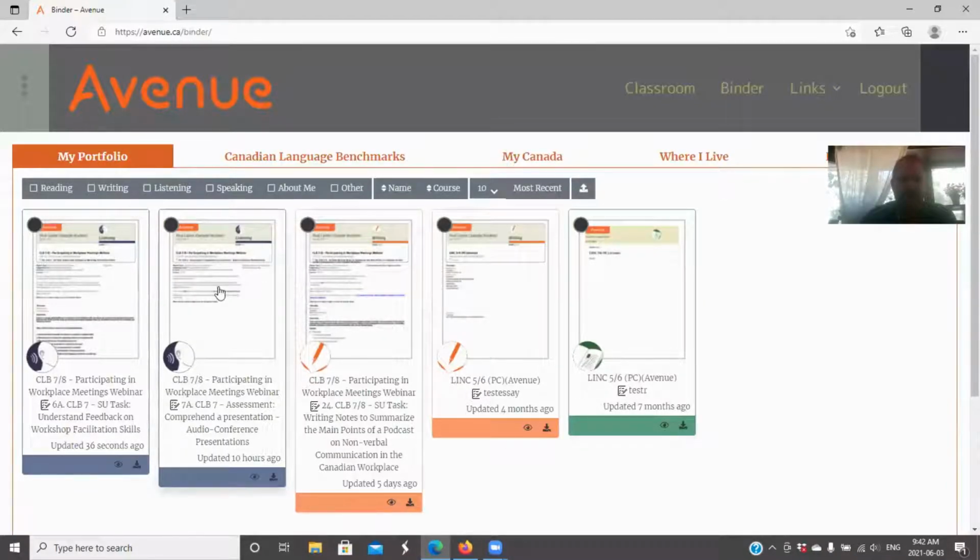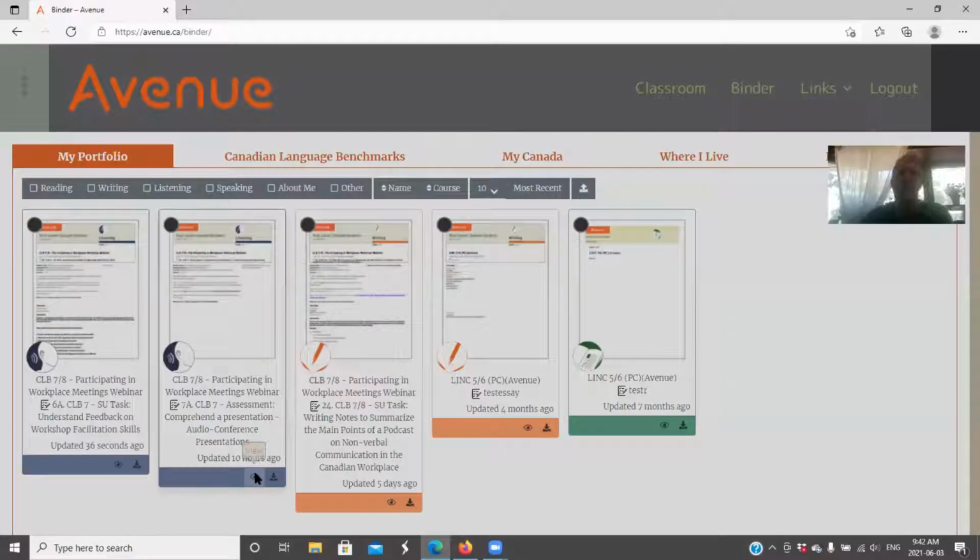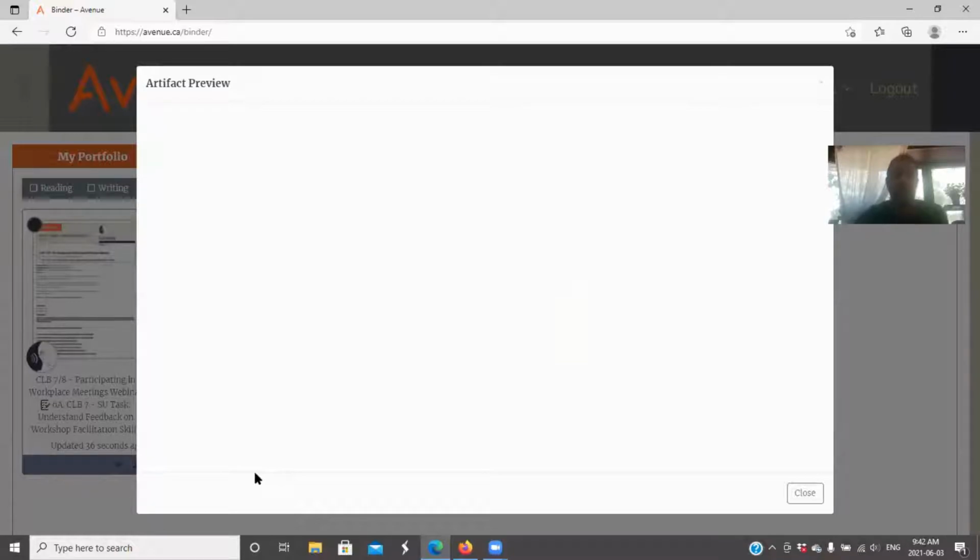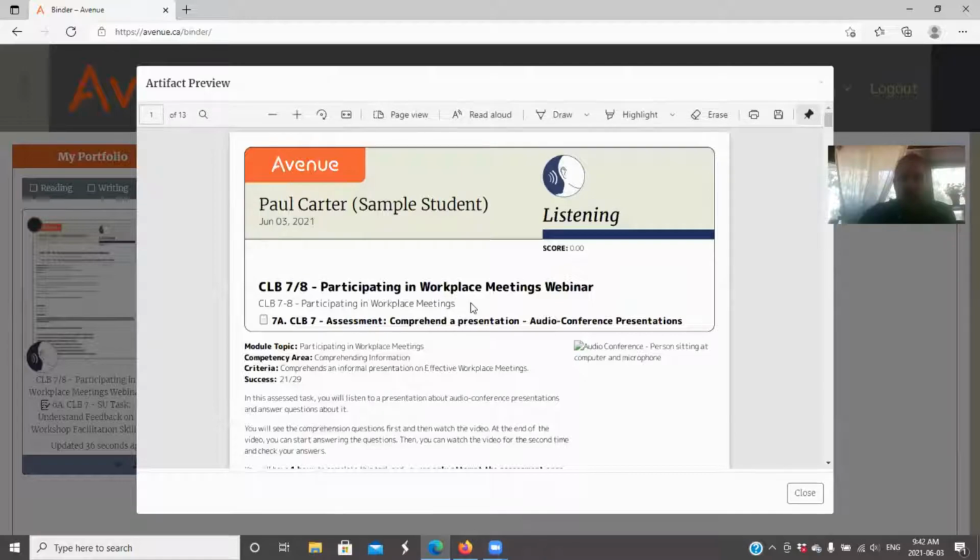This is another example. This is the same student in the same course did a CLB7 assessment comprehending a presentation. So I'm going to click on this one to preview. I did that last night with my sample student. And in this example, the student didn't do very well again. But again, you can see the different information is included up above.